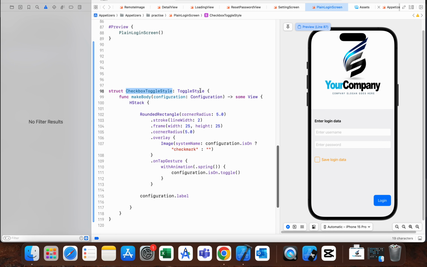It needs to conform to the toggle style protocol, and that protocol allows us to define a custom appearance and behavior for toggle controls. So make a body function, this is the function that is required by this protocol, so you need to implement it. It takes a configuration parameter and it returns some view.